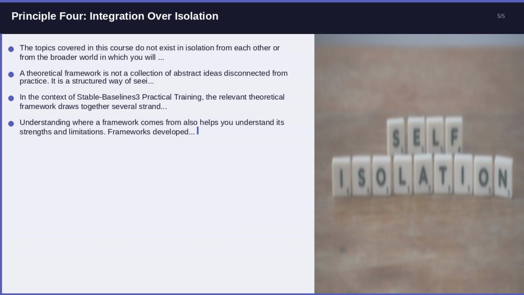Principle 4. Integration over isolation. The topics covered in this course do not exist in isolation from each other or from the broader world in which you will work. Stable-Baselines3 practical training connects to and depends upon other areas of Reinforcement Learning Deep Dive, and those in turn connect to broader professional practice. Learners who treat each unit as a separate island miss the synthesis that separates genuine expertise.